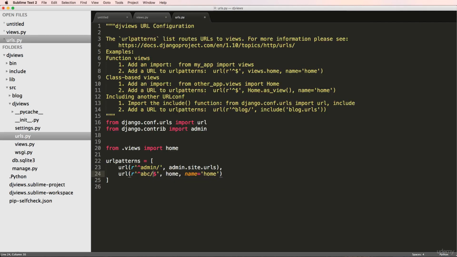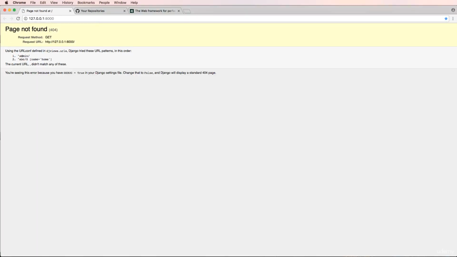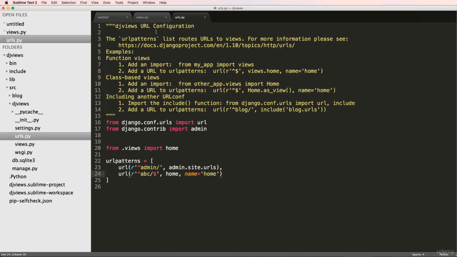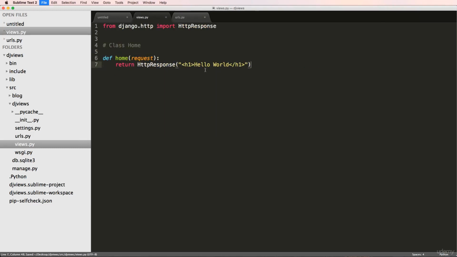So let's say, for instance, I said abc/ and then refreshed on that home page, it gives me an error. So if I do abc here, it takes me to that page. So that's a little basics of URL routing. Again, we're going to go into more detail there when we go forward.